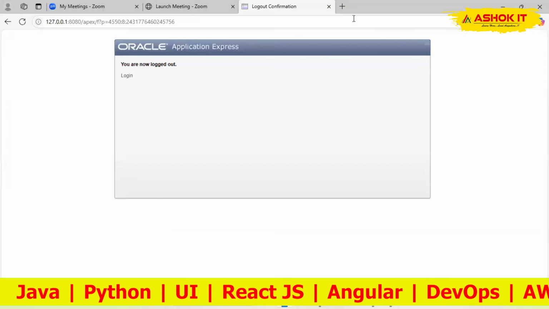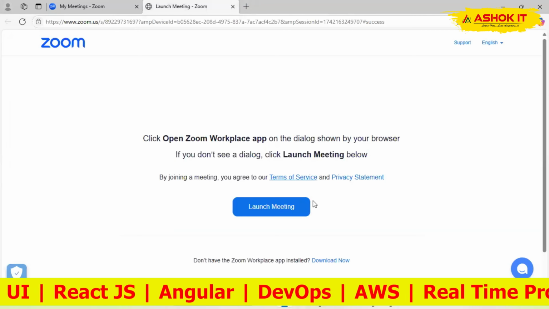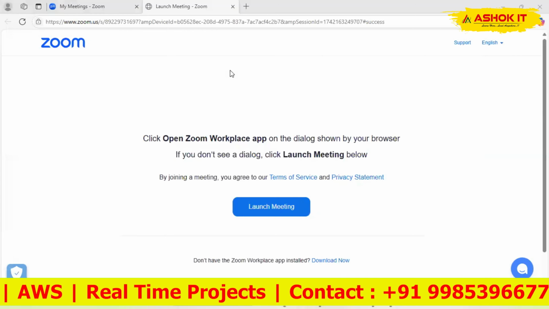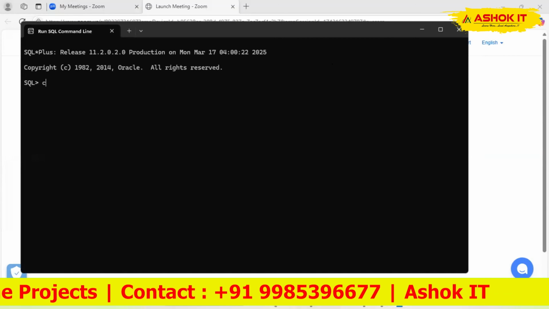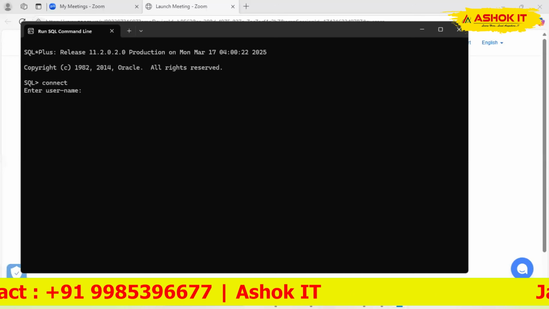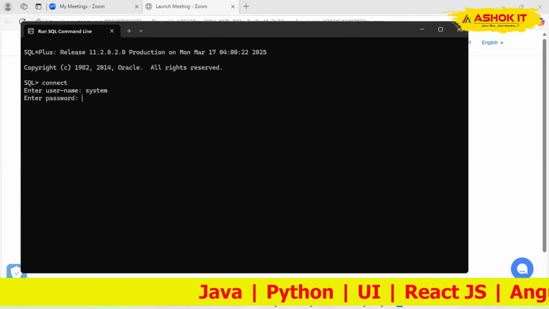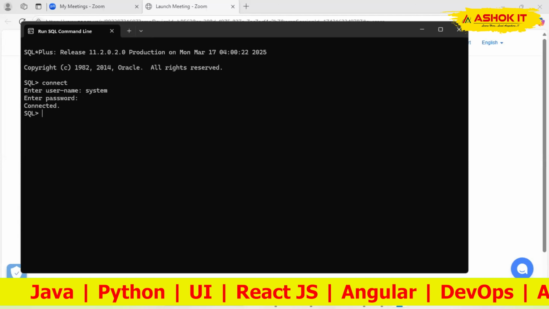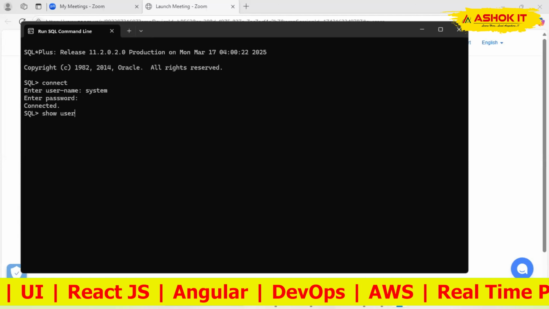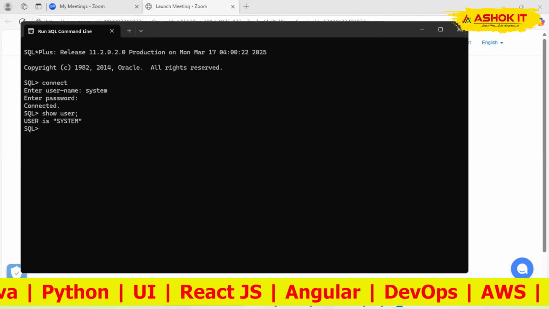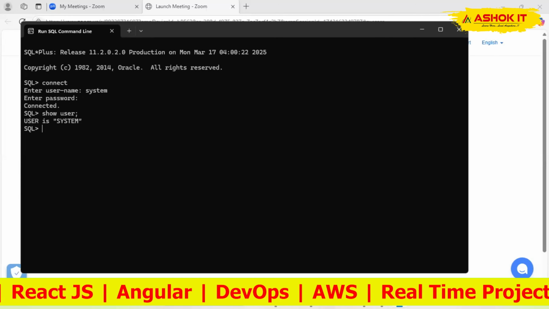I'm going to log out from this account, and I'm going to start with the SQL command line. So let's connect. I'm giving the DBA details, system and system. Connected successfully. Let me check whether I have connected with the DBA details or not. Show user. So I am connected with the DBA account.